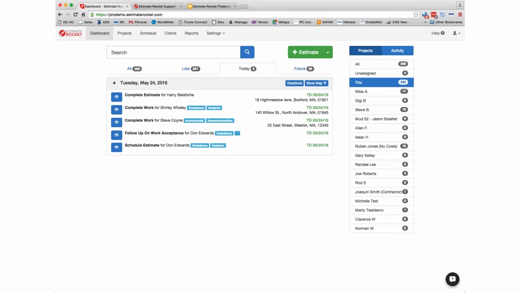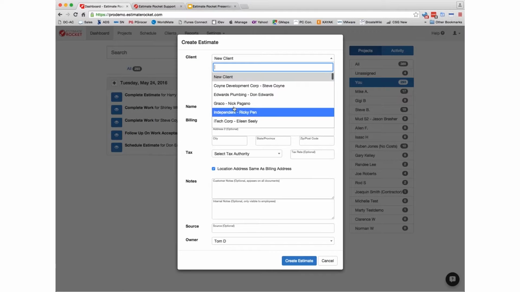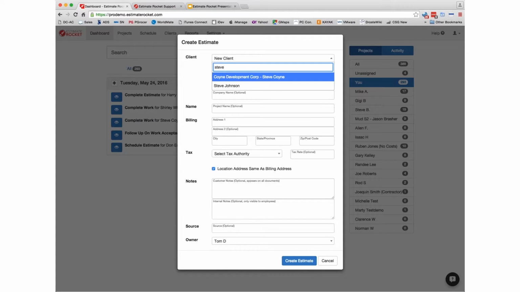Because it's Estimate Rocket, 9 times out of 10, the first thing we do is add a new estimate. So I'm going to jump in and get started right with adding a new estimate. And that's the plus estimate button. When we add an estimate, we can either use an existing client just by searching for it, type in a client name or part of the client name, or we can enter in a new client if we want.